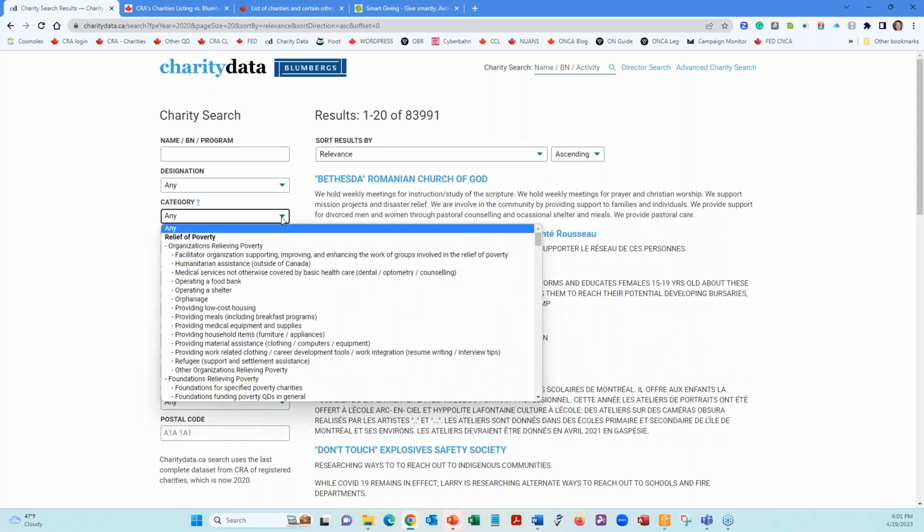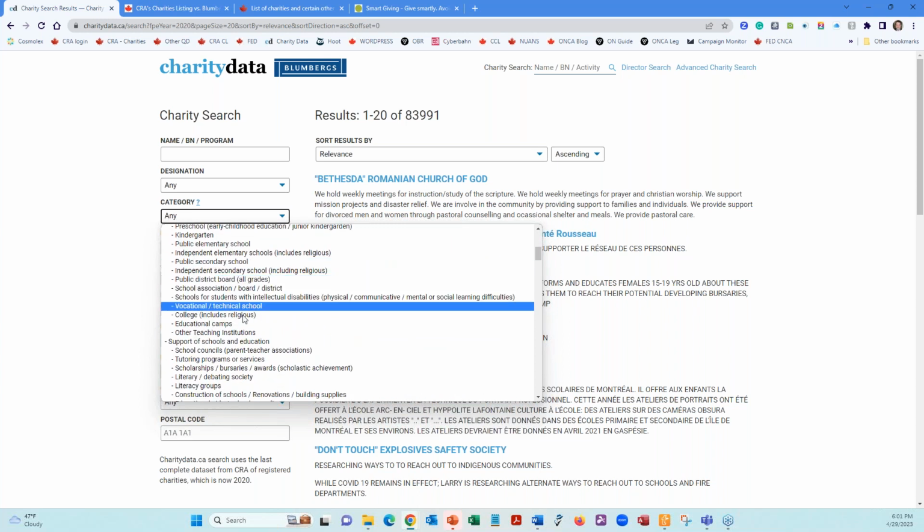And then categories: there are 252 different categories that CRA divides the charity sector into. Keep in mind, it's not such a great system for categorization because, first of all, some charities are doing 15 things, but you only get one category. But it is what it is. With some organizations it's actually quite accurate, but with other areas it's not particularly good.